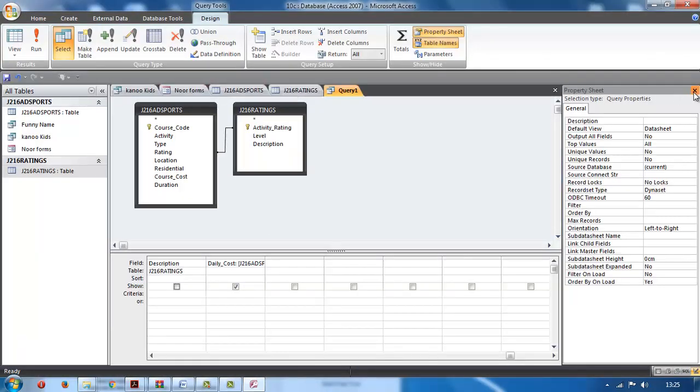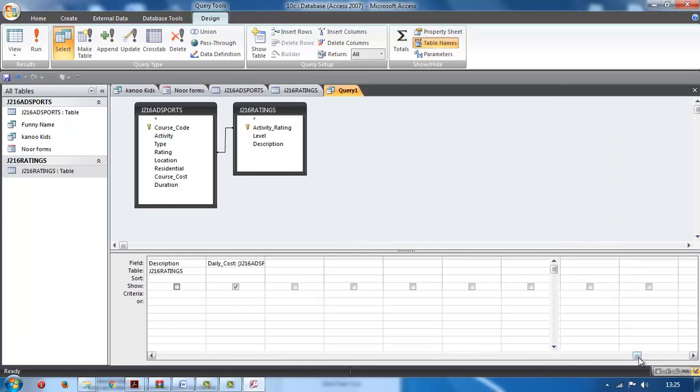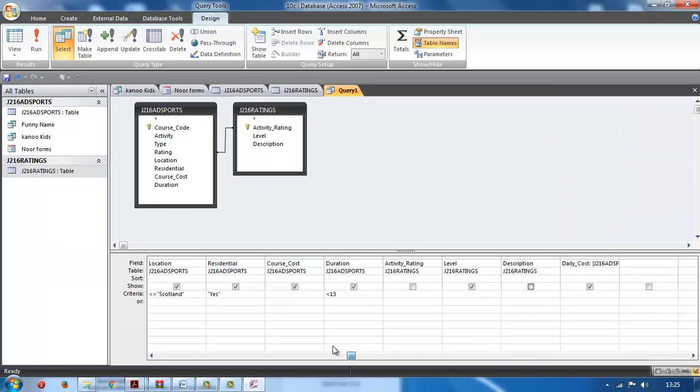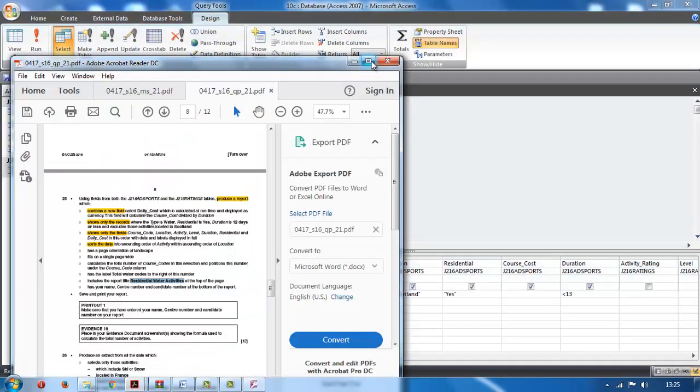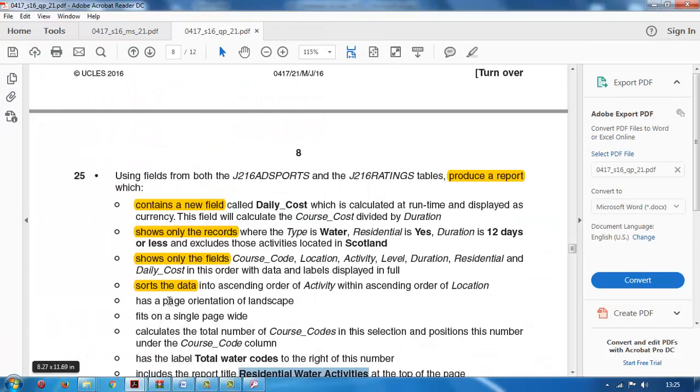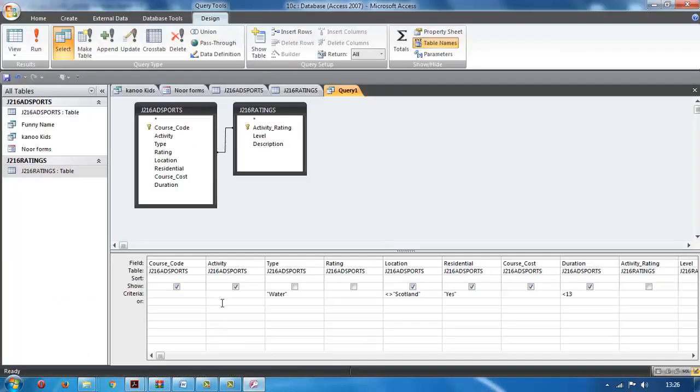Let's close this. It's taking up space. And there's everything. Okay, so you can see what they want. They want to sort the data in order of activity and location. So activity, ascending, and then location. Okay, so there we go. So there's everything.